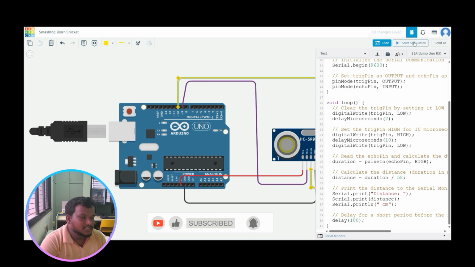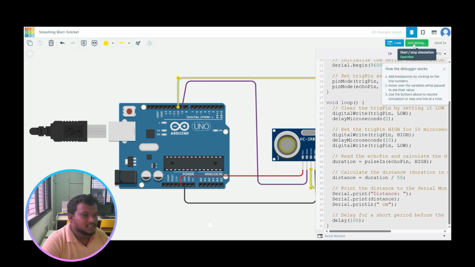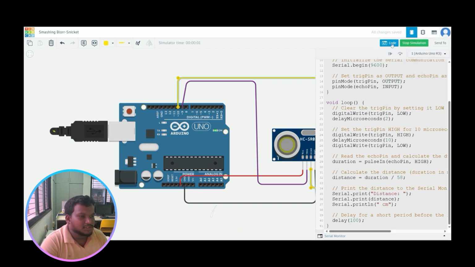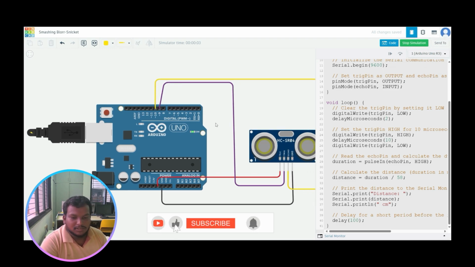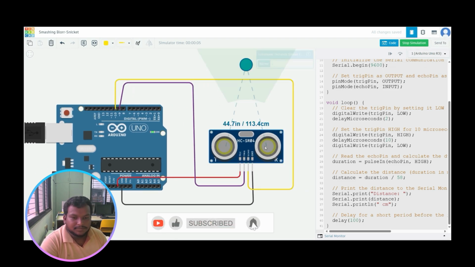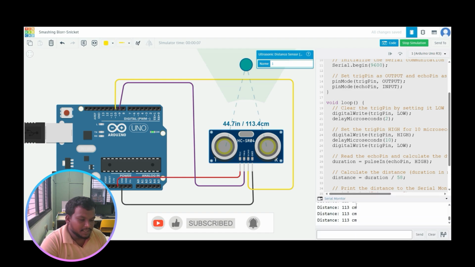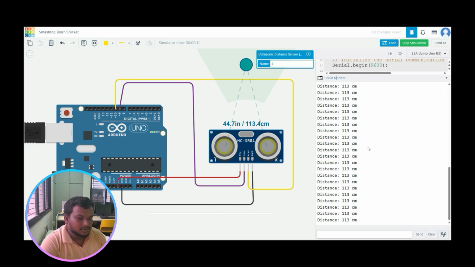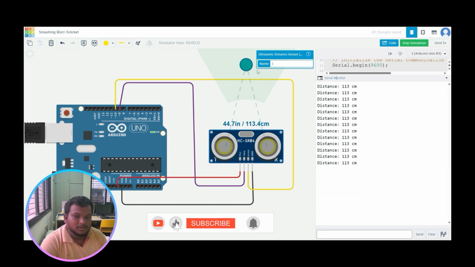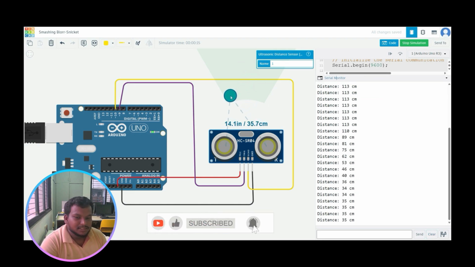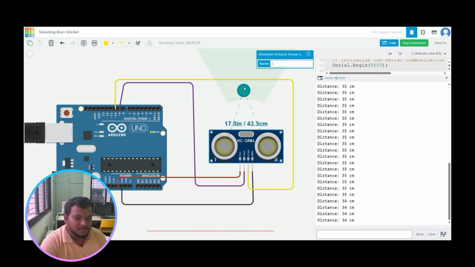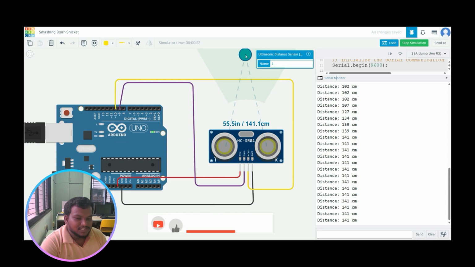Okay, we'll run it. Click on start simulation. I'm dragging the code to this side. We can see the serial monitor here. Clear all. Okay, 120 centimeters. You can measure 35 centimeters, perfect. Next 102, 103 centimeters, 141 centimeters.